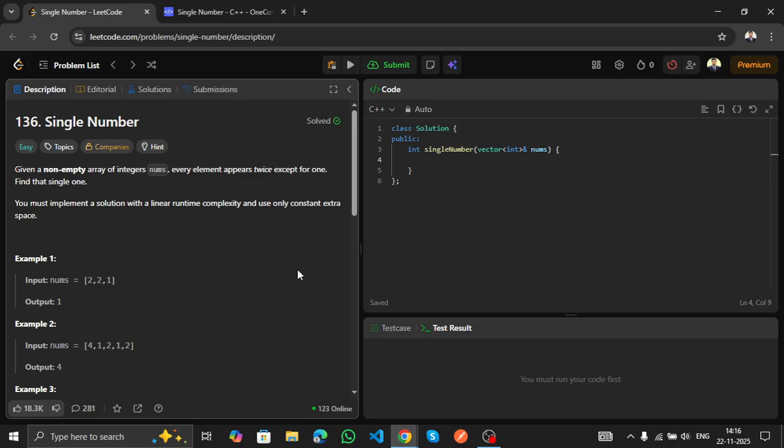The problem statement is that we are given a non-empty array of integers nums. So a nums array is given to us which has some integers, and every element is present twice in the array except for one element which is present only once. That is what we have to find here, that single number which appears only once in the array.